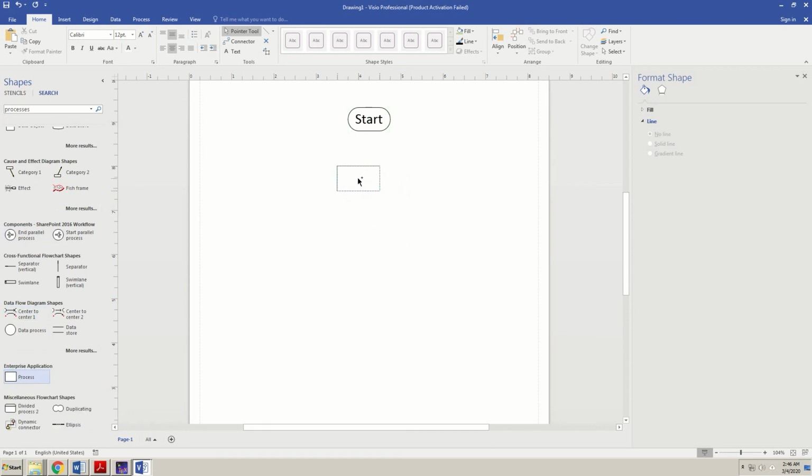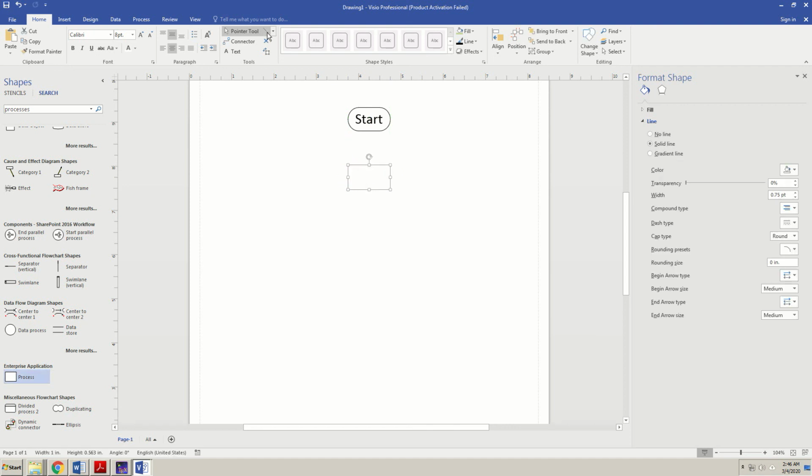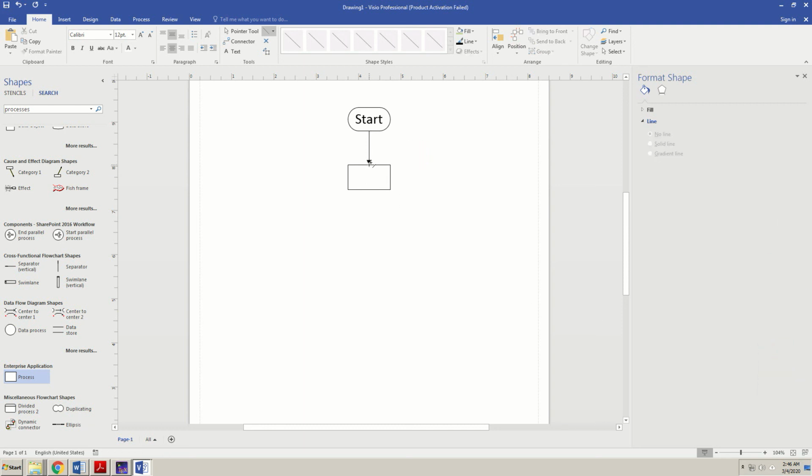Now you can see that auto-align indicates how to align it with the other figure. Select a line from here and connect them. For the line I also want to add an end arrow, so I select the arrow type and the arrow appears here.